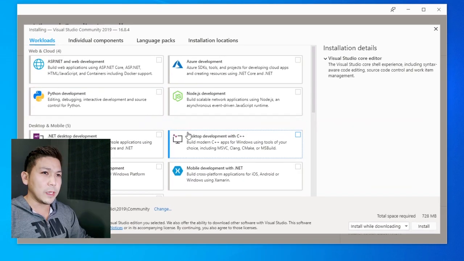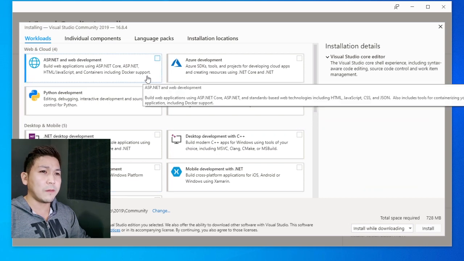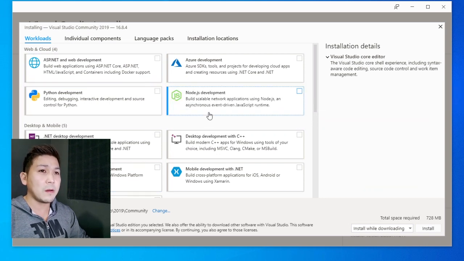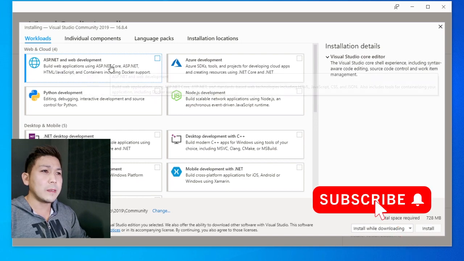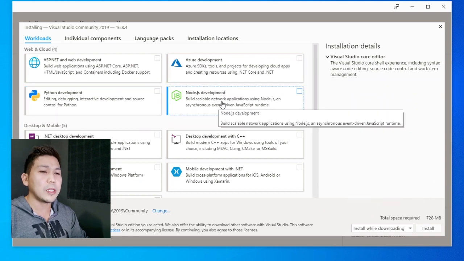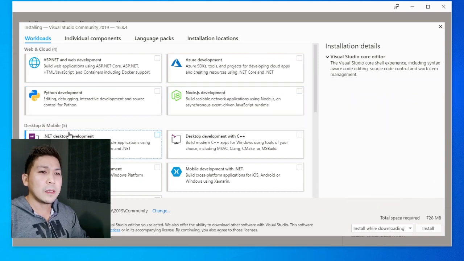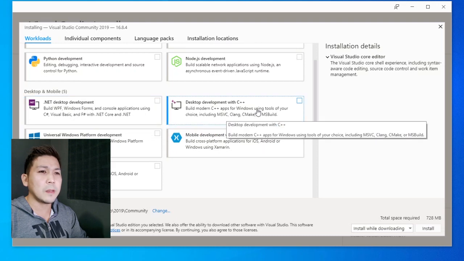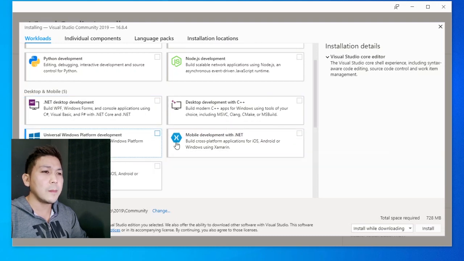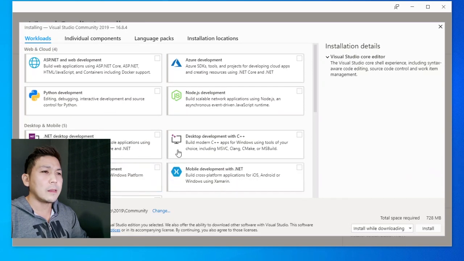And there you go. Okay, so as you can see, there are lots of software applications that are being offered here. We have the ASP.NET and web development. We have Azure development, Python, Node.js development. We also have here the .NET desktop development, the C++, the UWP, mobile development with .NET, and a lot more.